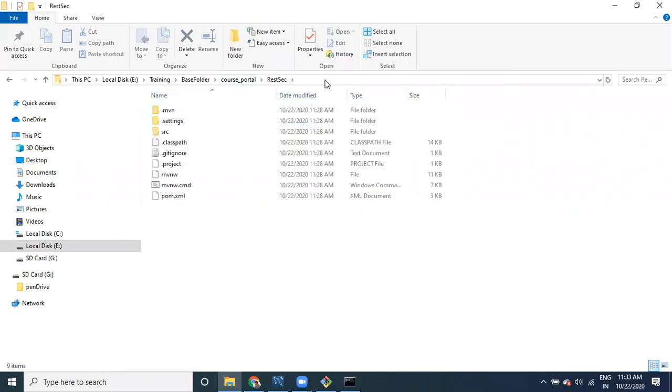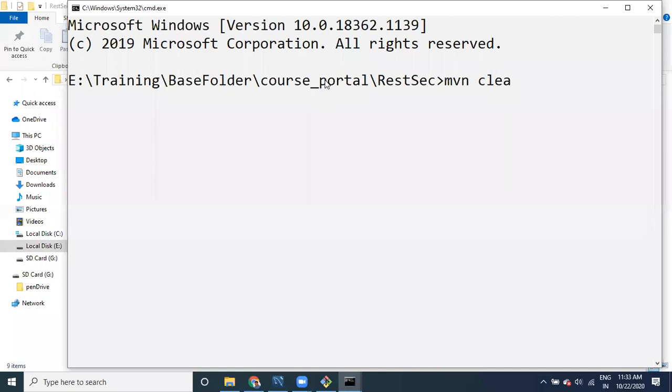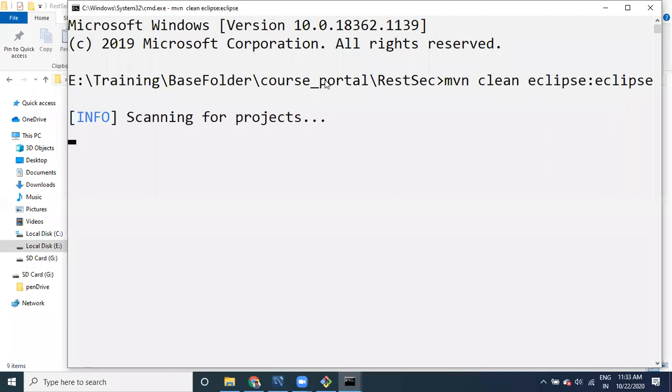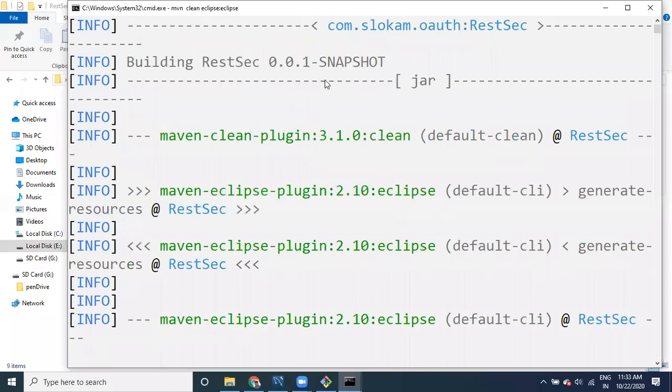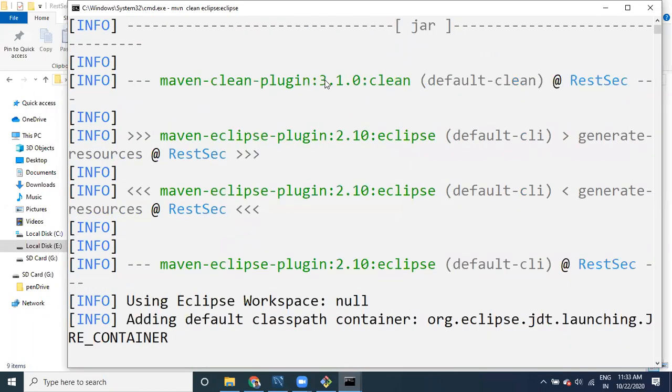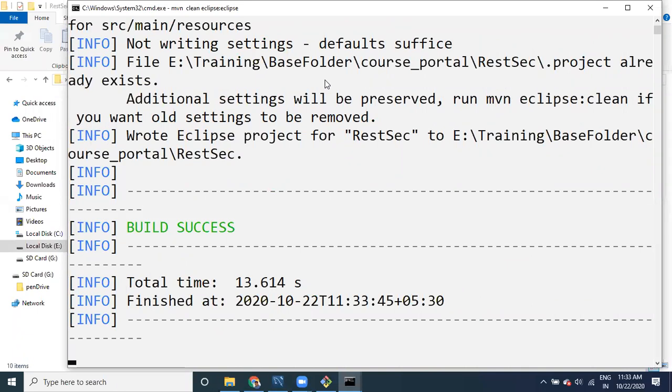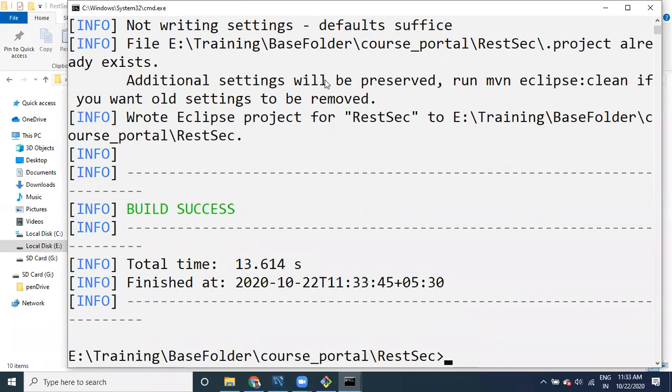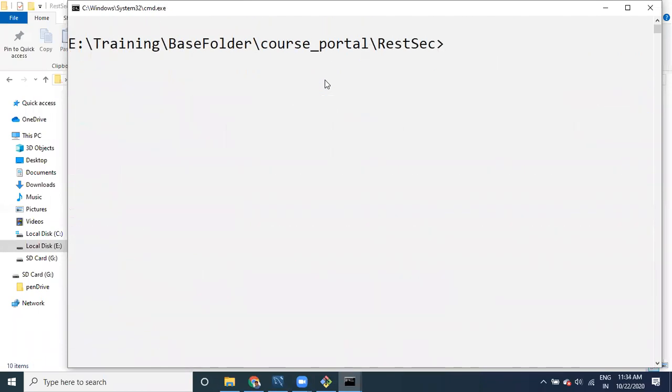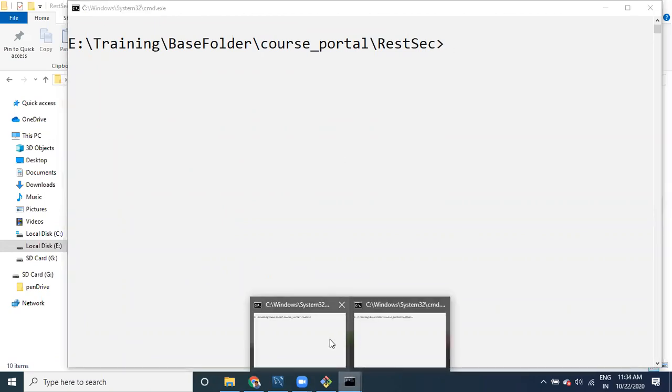The same way, the REST application is also a simple one. mvn clean. All right, once it is done, the REST application is also done.